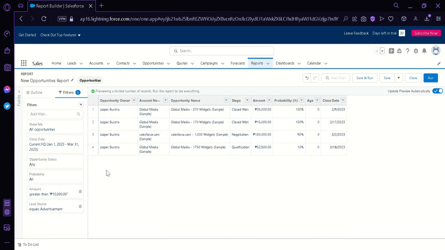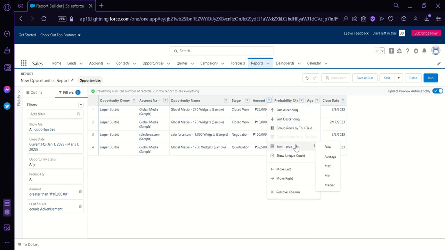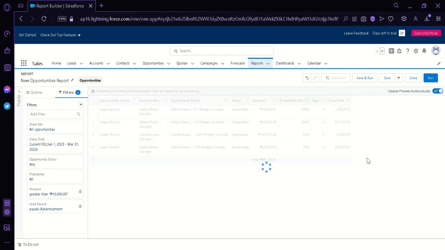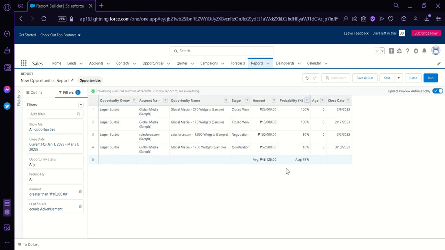We're going to remove the logic, and we can also add additional information to our reports by simply clicking on the arrow under Amount, and then clicking on Summarize. We could summarize it by sum, average, max, minimum, or median. We're going to click on average, and as you can see, it will now display the average amount of our report. We could also do the same for probability. Click on average, then we would be able to see the average probability over here.